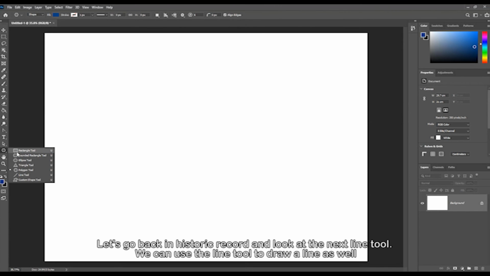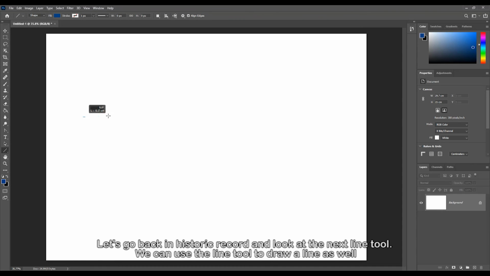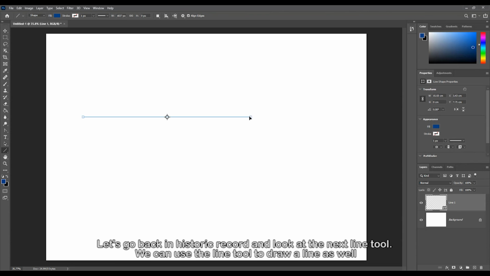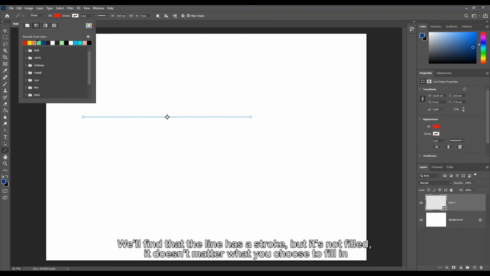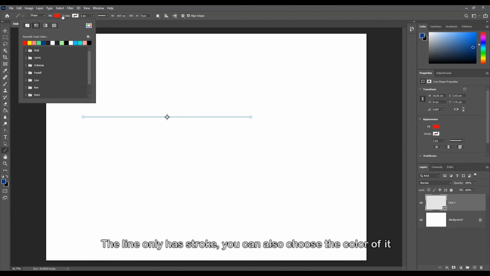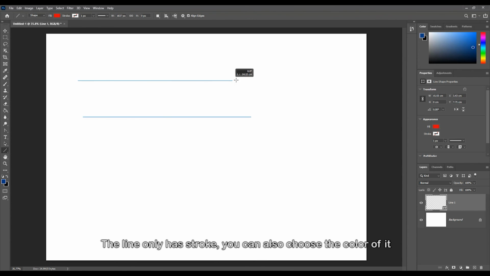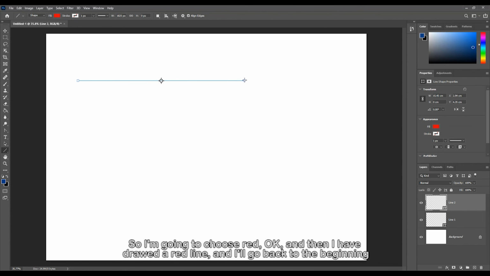And look at the next line tool. We can use the line tool to draw a line as well. We will find that the line has a stroke, but it's not filled. It doesn't matter what you choose to fill in. The line only has stroke. You can also choose the color of it. So I'm going to choose red. Okay, and then I have drawn a red line, and I'll go back to the beginning.